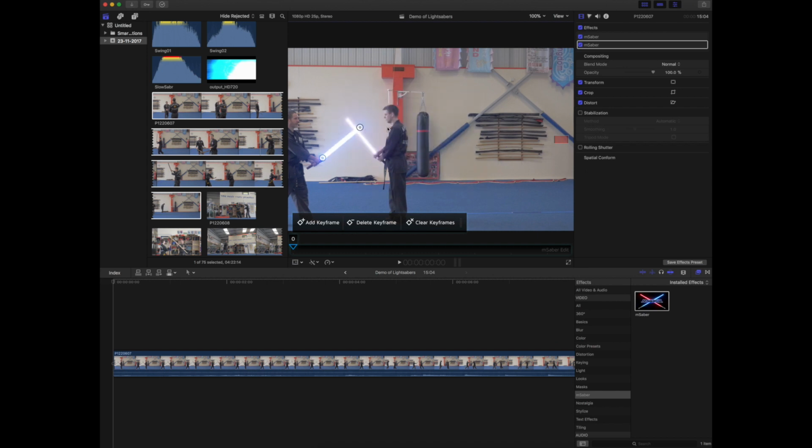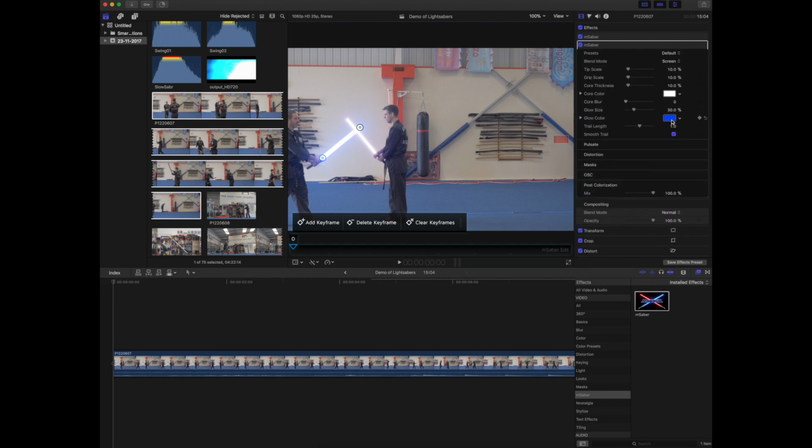Now, I don't think that's dramatic enough color difference. So I'm coming up to the presets up here. I'm going to make Duncan dark. Yeah, that looks good. And let's make the core thickness a little bit thinner to match up with my lightsaber.